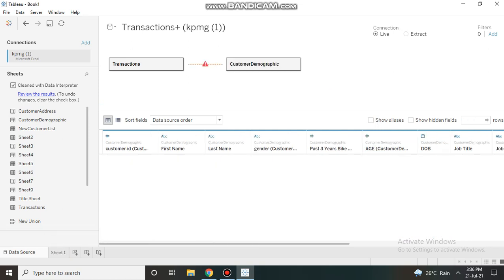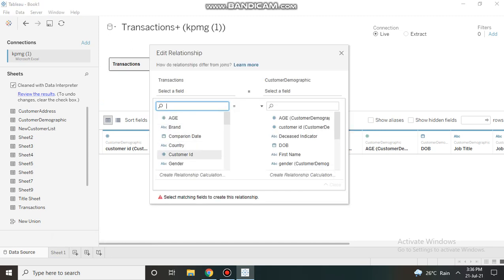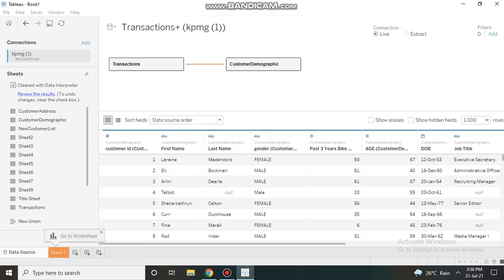Blending means linking these sheets. I am going to link these sheets on the basis of customer ID, because only the customer ID is common in both sheets. So I am going to take it as a base. It's done. Now we have successfully blended our data.